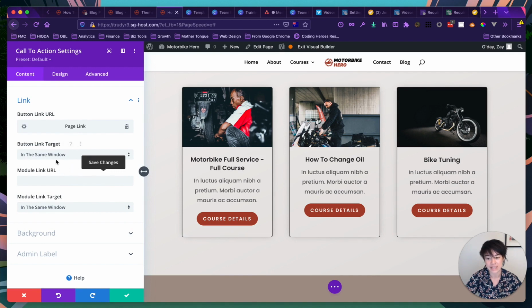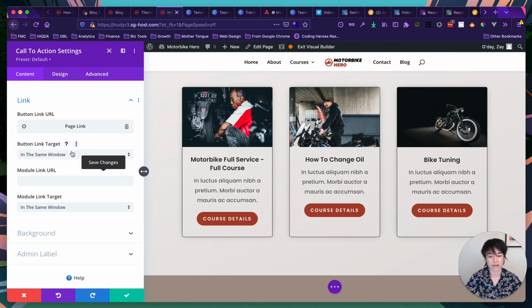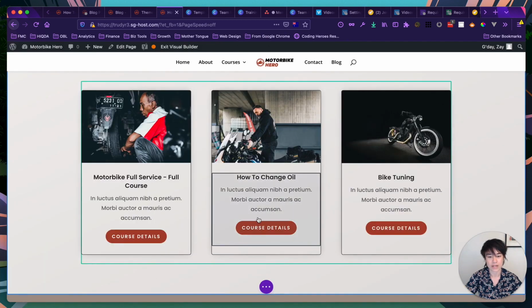Button link target: in the same window. If you are using use dynamic content, always do it in the same window. Only click in a new tab if you're moving away from your website. And there we go, save changes. Okay, so now that should go to the right page.